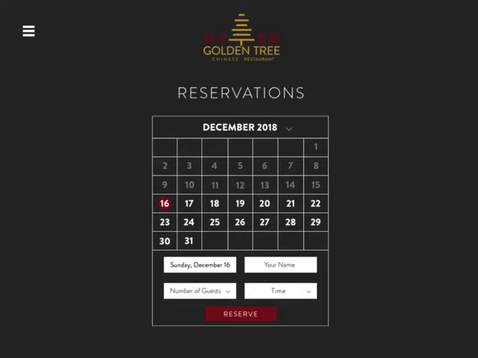Users that click the reserve link will be brought to the reservations page. They can reserve a time to dine in the restaurant using this system. After selecting a day on the calendar, denoted by the red circle you see, users will type in their name into the next box, select the number of guests, and a time. Finally, they will press reserve to save their spot for the restaurant.